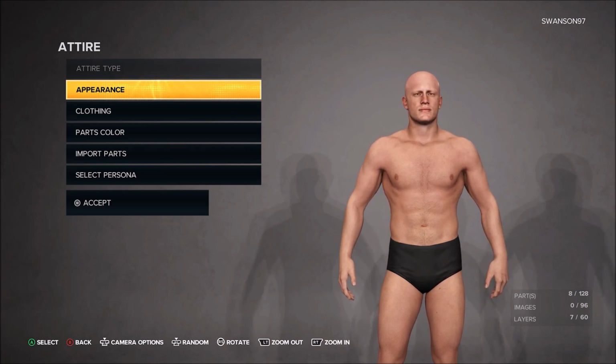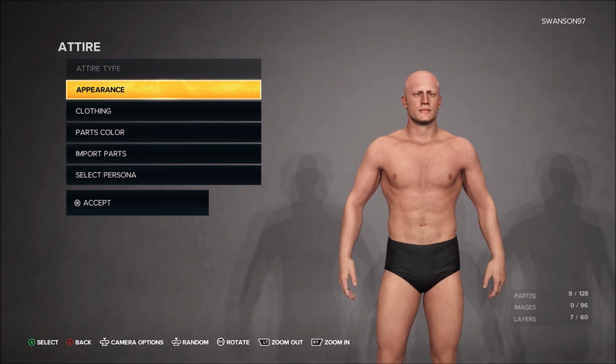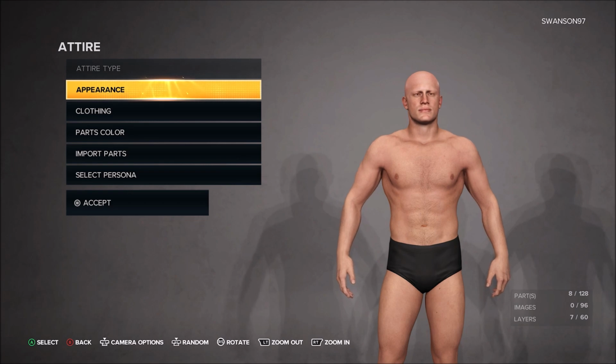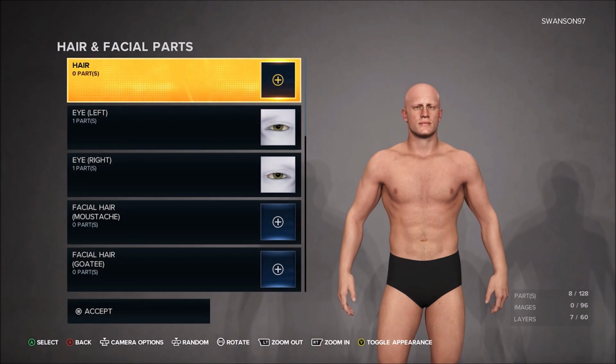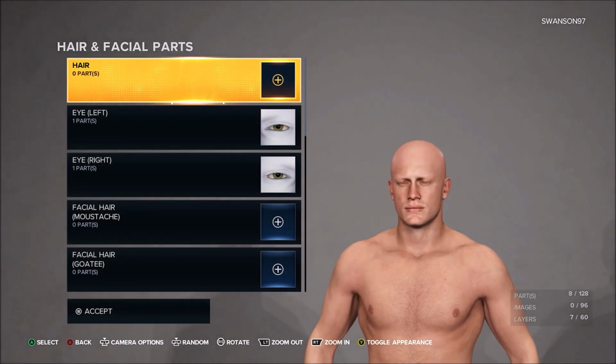So anyway guys, let's get straight into creating Jeff Hardy in WWE 2K23. Now obviously the first thing you want to do is go on creations. You want to create a new superstar. Now the first thing we're going to do is go on appearance. Obviously attire first, you've got to edit the attire. So you go on appearance, hair and facial parts. We're going to add some hair on them.